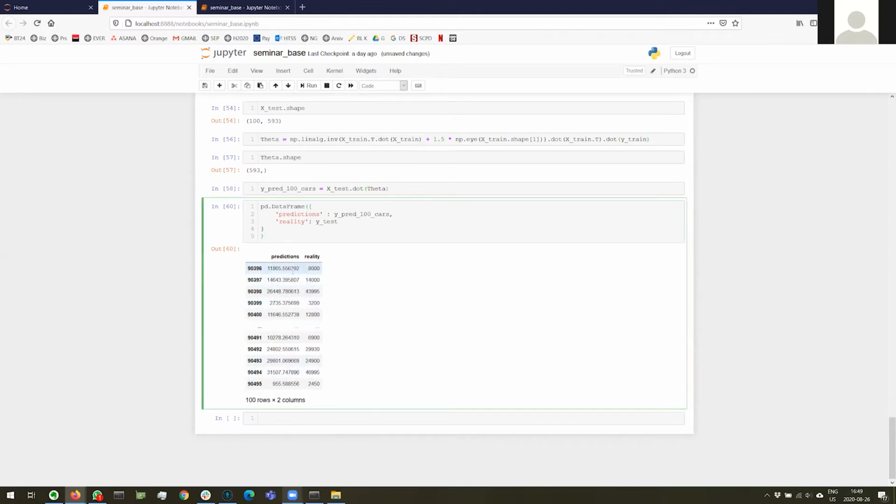So this is it. Okay, so it's 100 by 2 columns. We can see here that sometimes it's okay, like here it's 8,000 versus 11,000, the prediction. Sometimes it's pretty good. The reality is 14,000, and the prediction is amazingly $14,643. Some other times the prediction is not that good. For example, this $43,000, the prediction was $26,000. Maybe this is the right price. We don't know.